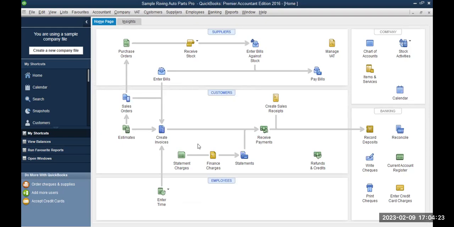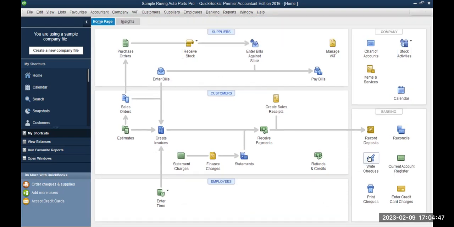Now, there are instances where you've bought something in cash, okay? And you don't have to post a bill and then come and pay bills later. So in that case, you use this check function, write checks. Write checks is for an expense that you have not entered as a bill in QuickBooks, and you want to use this one to record a cash transaction. So you click this one.